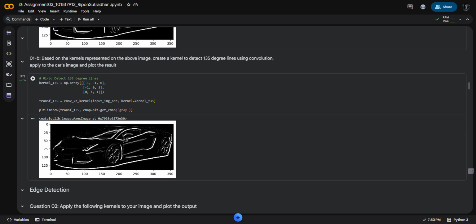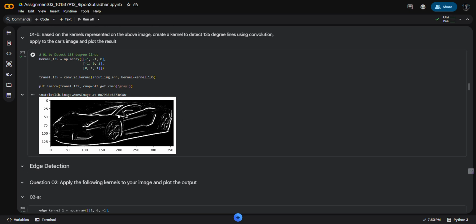And here it's the 135-degree line detection. To detect 135-degree diagonal lines, I use a kernel that highlights patterns from top left to the bottom right. This kernel responds strongly to pixels aligned in the 135-degree direction and helps identify diagonal edges.